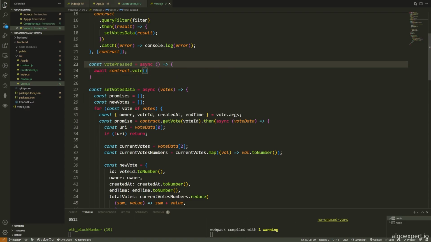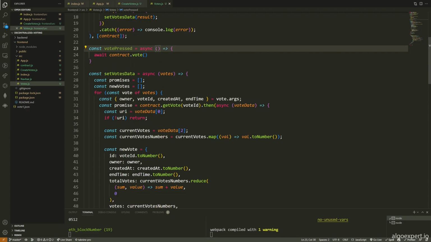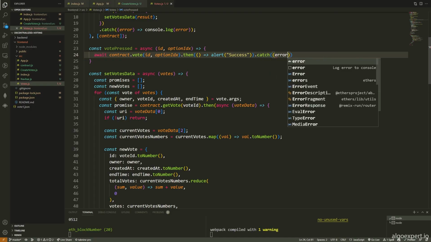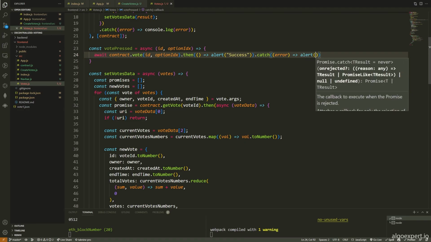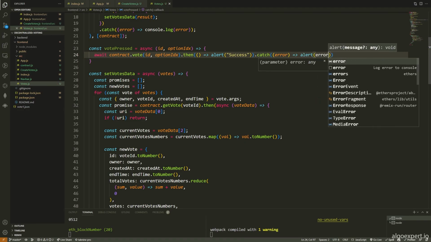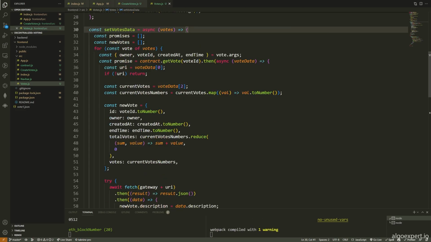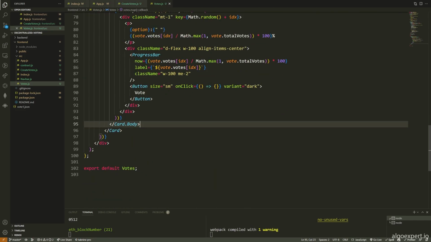And then what we need to do for our vote is we need to know what vote index or what vote ID, and then the option IDX. So I'm going to say ID and then optionIdx. I'm going to pass those accordingly. And then we're going to say dot then, and then we're going to do an alert, and we'll say success. And then again, we can have a catch here. We can say error, and then we can alert the error.message. I'm sure you can handle the errors better, but I think for simplicity here, this is fine.